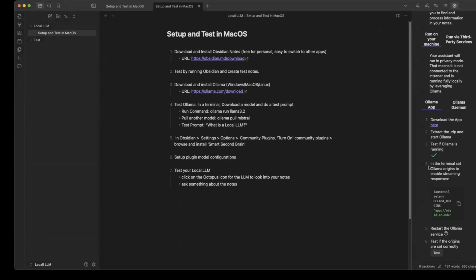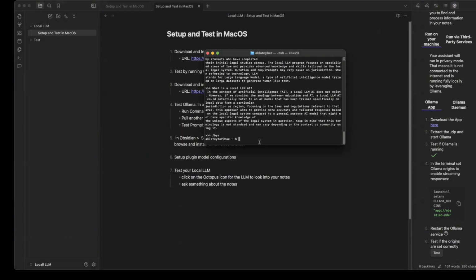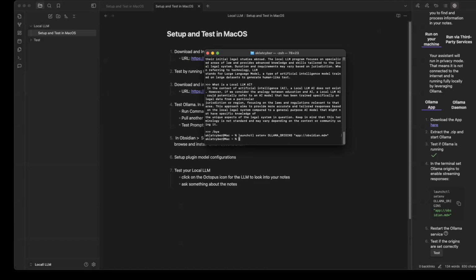It says here in the instruction in step 4, in the terminal, set Ollama origins to enable streaming responses. So let's just go to one of the terminals. I'm just copying this code, launchctl setenv OLLAMA_ORIGINS, and set it to, in this case, app://obsidian.md. So let me just open a terminal. I have the original terminal from earlier. And Control V, enter. Now that we have set Ollama origins as that.